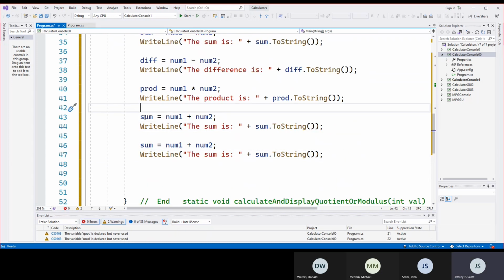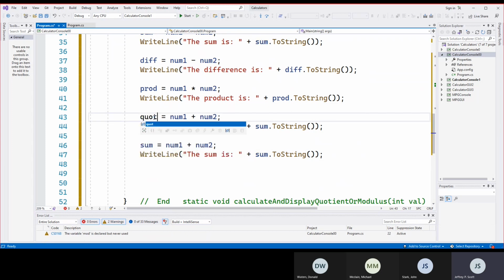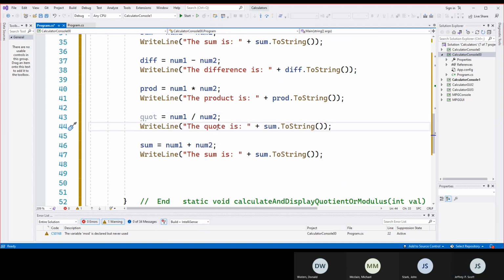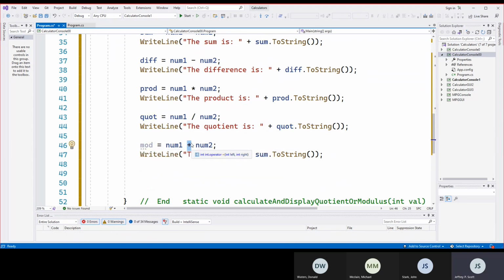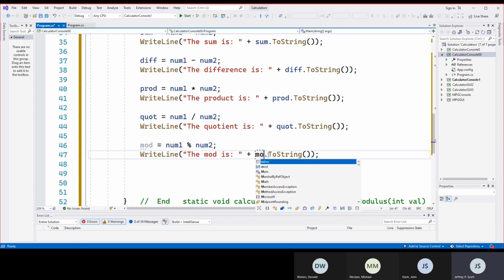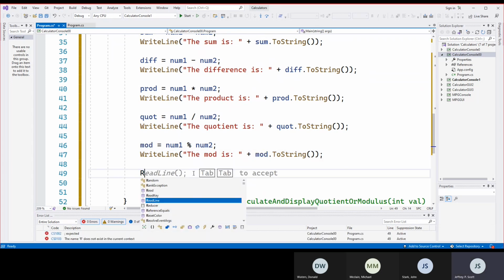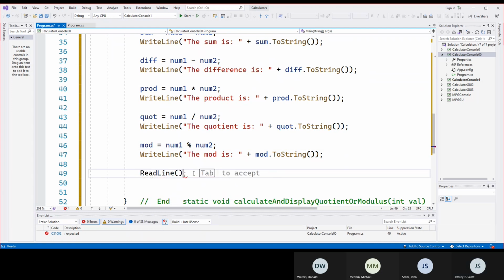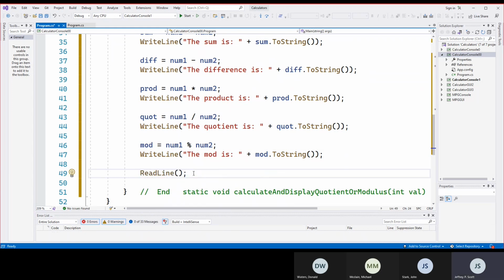This will be quote for the quotient. And that'll be a divide sign. And we'll say the quotient is, and that'll be quote. And finally, we're going to say mod, and that'll be the modulus operator. And we're going to say the mod is, and we'll put mod in here. And so our program doesn't go nuts, we'll just put in a ReadLine here. And I'm going to save this and run it.